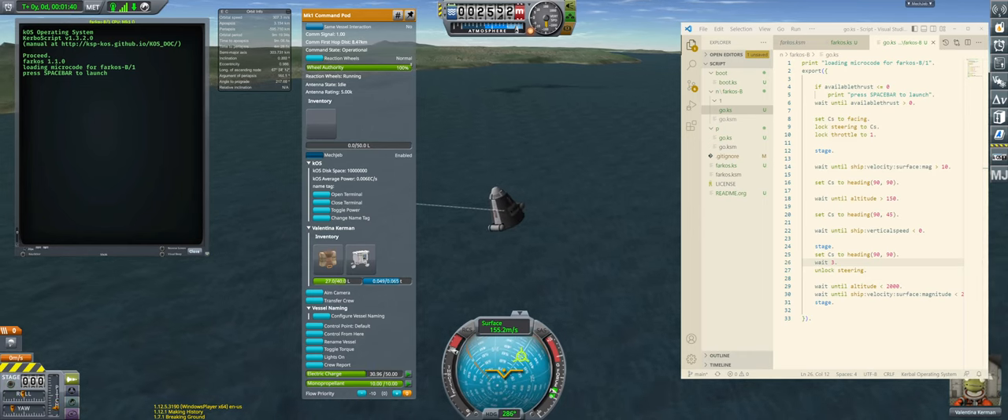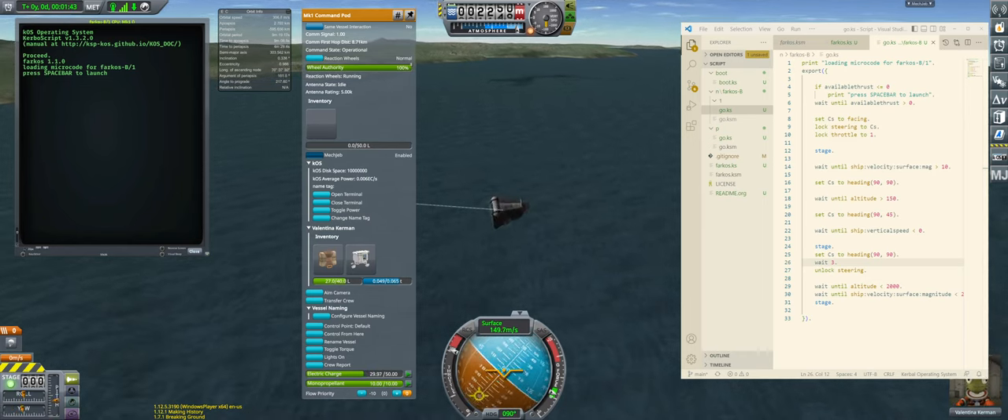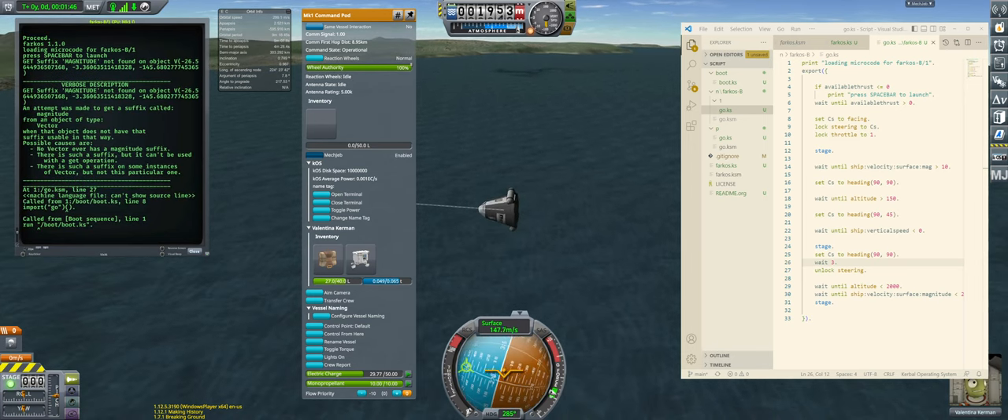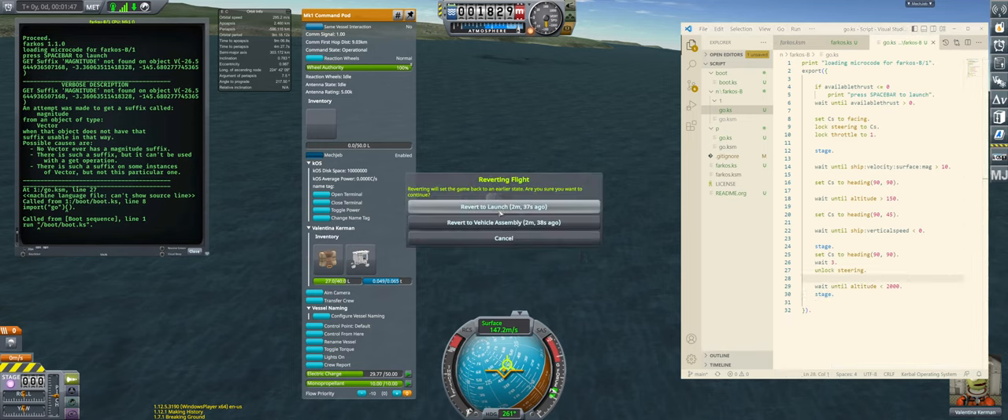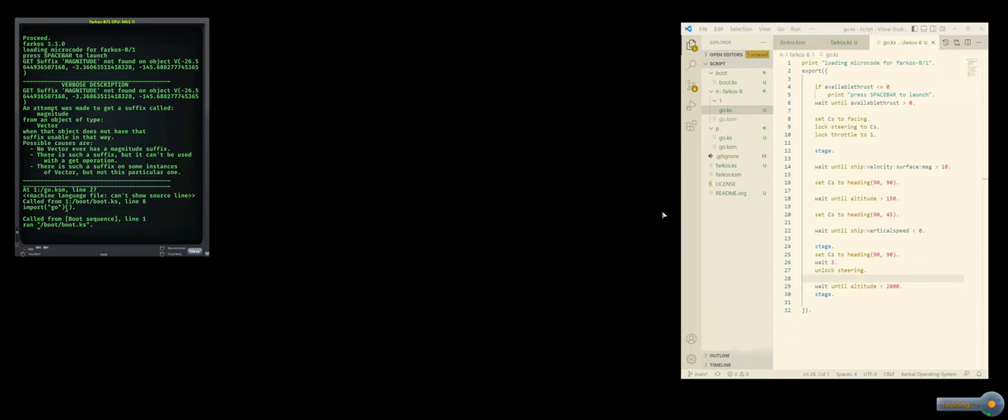So altitude less than 2,000, it should pop the chute. 22, 21, 20, and we had an error. Magnitude not found on vector. Well, that's because it's not magnitude, it's just mag. And actually for this ship, I don't really need to worry about my speed. Okay, so now we revert to launch. At this time I'm going to do science because of course it's going to work.